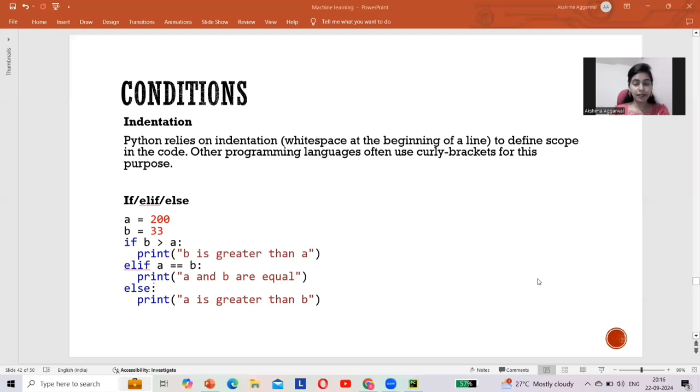First of all, the indentation. Now, why do we provide indentation in Python? Because it defines the scope of the code. It means we are providing white space in front of a line so that it belongs to a particular block. In other programming languages, we use curly braces to define the block of code. But in Python, we use indentation to define the block of code.